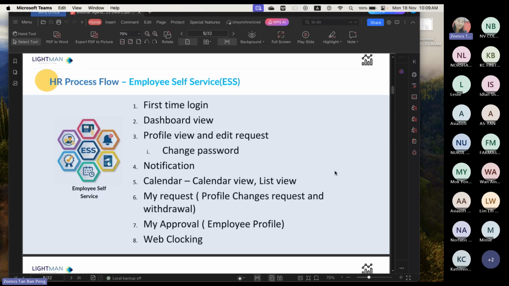Notifications: for example, when there is a leave request and the leave is approved, we have a notification to notify the employee. There are two methods: one is using email, and the other is posted in the system. For the calendar view, you can see your employees' attendance, whether today they are working or not, and whether they have applied for leave or not.